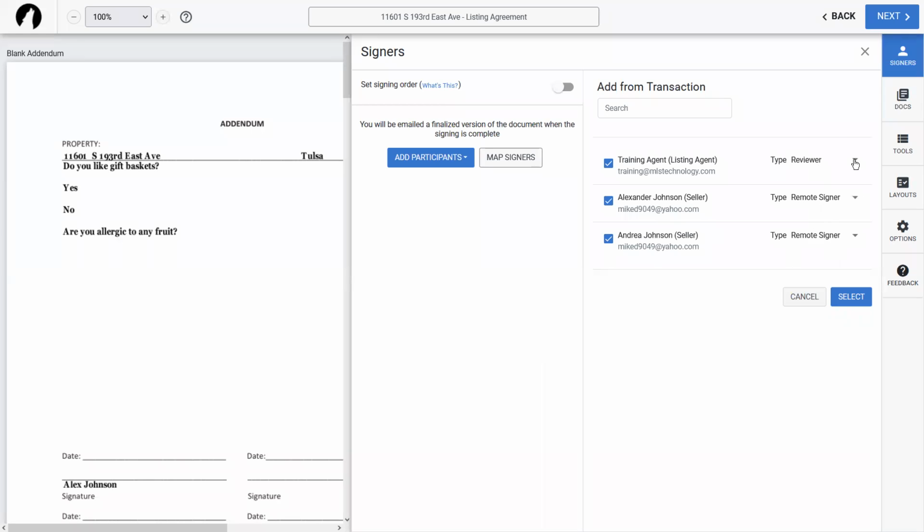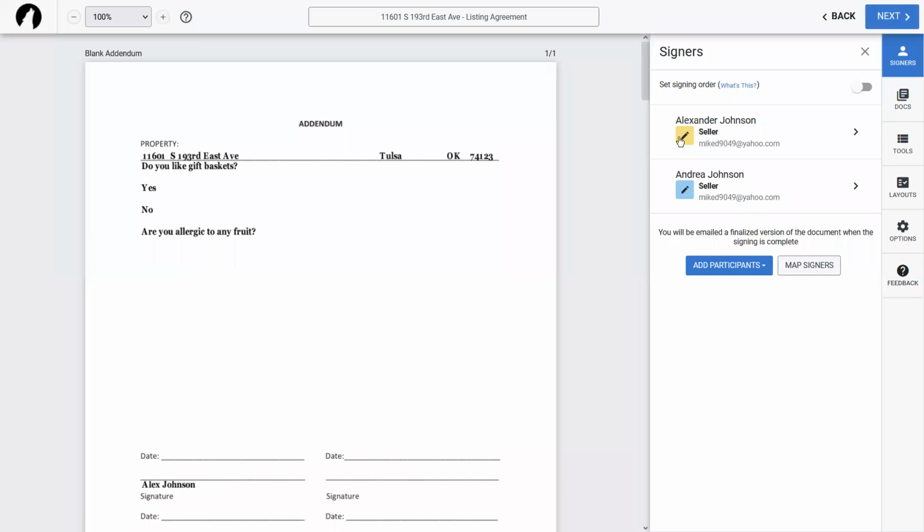You also have the option to set up a CC. The carbon copy will actually only be sent once everybody else has signed. So once the signatures are all put in place, everybody that was set up as a CC type will receive a copy. Now, once we've chosen who we want to include or not, I'm going to hit select, and that puts them on here, and it gives them their own colors as well.